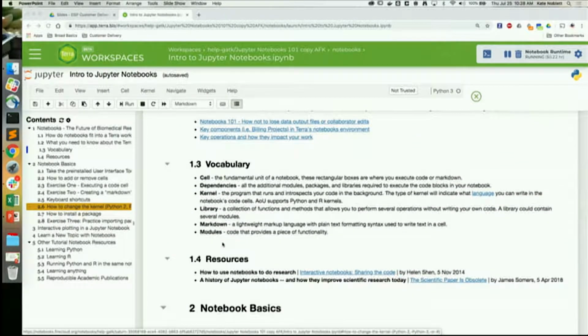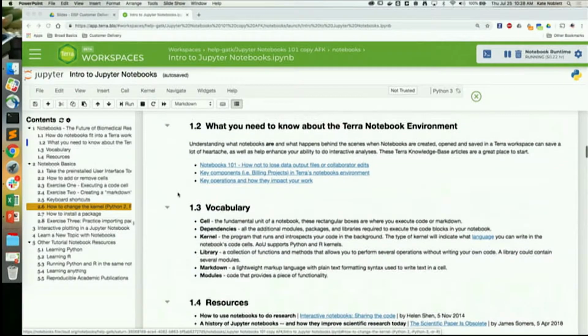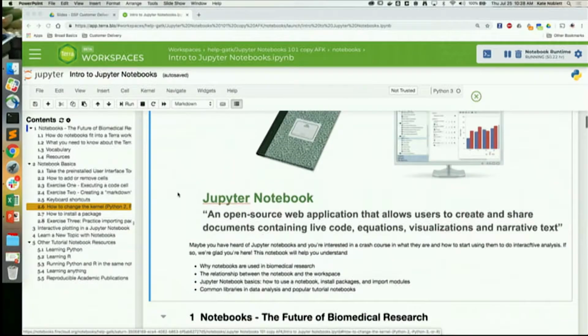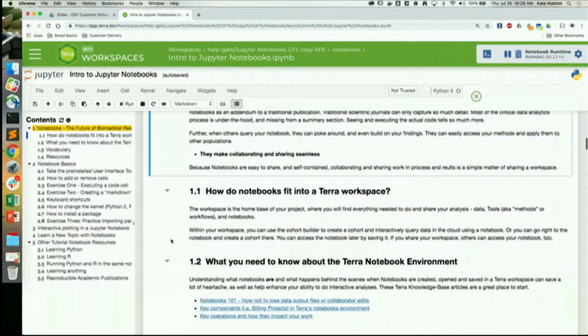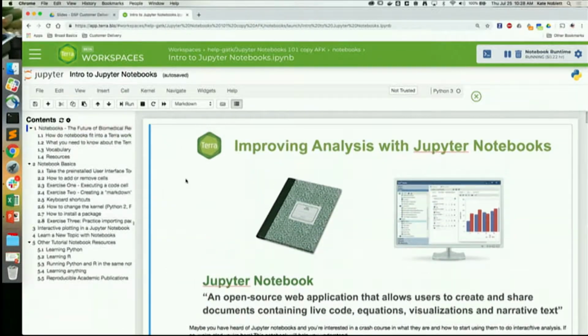We talked a little bit about the vocabulary, so there are cells. Incidentally, let's start talking about what the actual things look like. So every one of these boxes here is an individual cell. You can tell what type of cell it is by looking right here. So this is the cell type. So each one of these is a markdown cell. You can change it from a markdown cell to a code cell or one of these raw notebook convert cells.